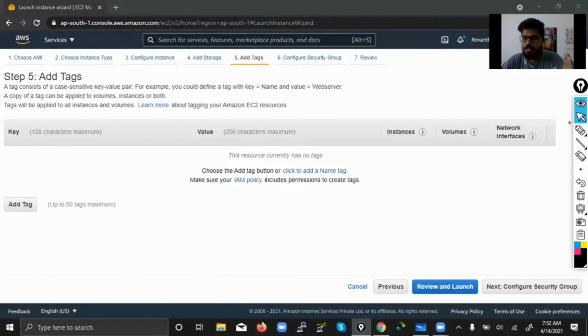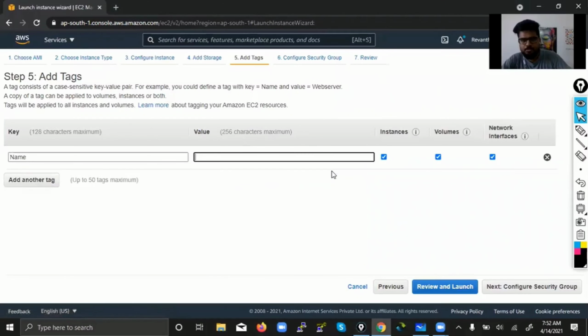That means whenever you see any machine, you need to identify immediately, okay, this machine belongs to the Tomcat web server, this machine belongs to database, this machine belongs to testing, this belongs to development, this belongs to production. So how can you identify immediately? By giving a proper naming convention.